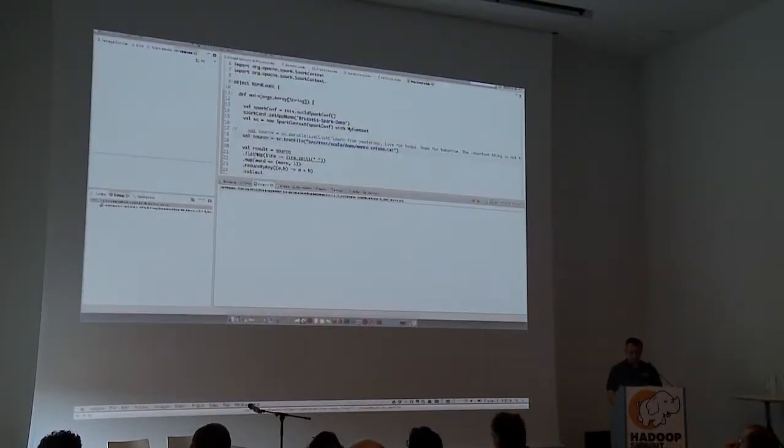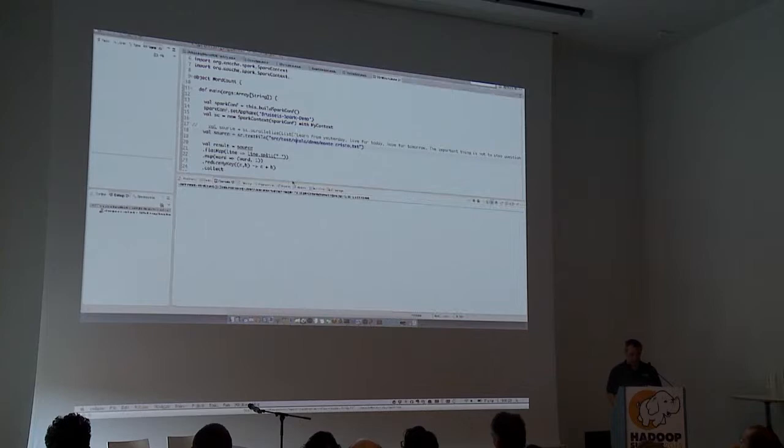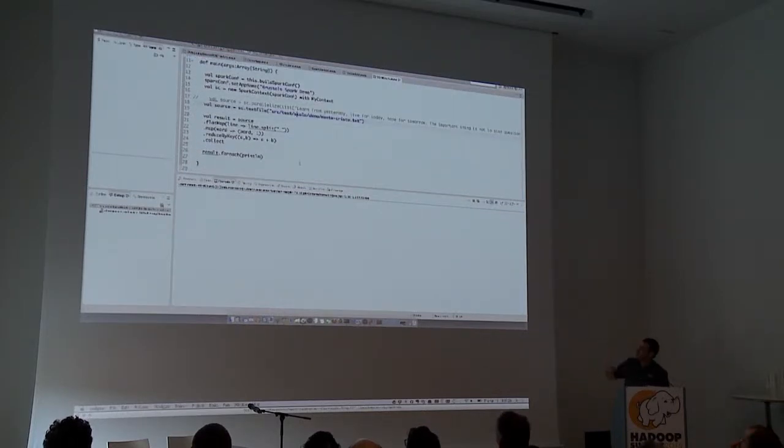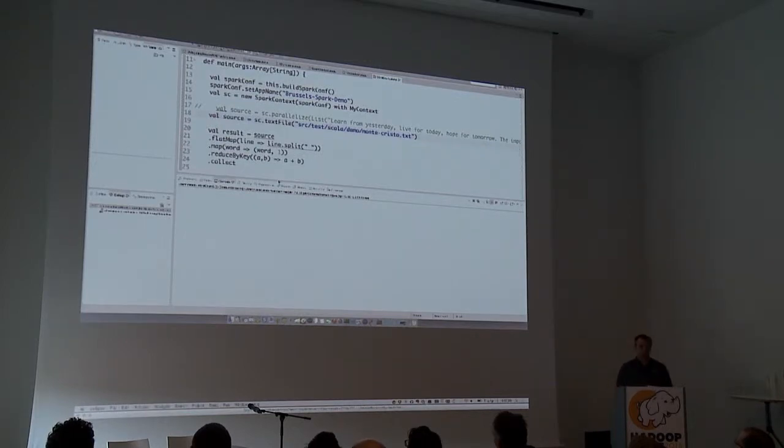So let's look at your quintessential word count, right? I've deliberately stacked it up. Can you guys see the code, or should I make it bigger? Bigger? Okay. How about this? Better? Guys in the back? Good? All right. So what we see here is we created a source file, or I'm sorry, we created a source RDD.